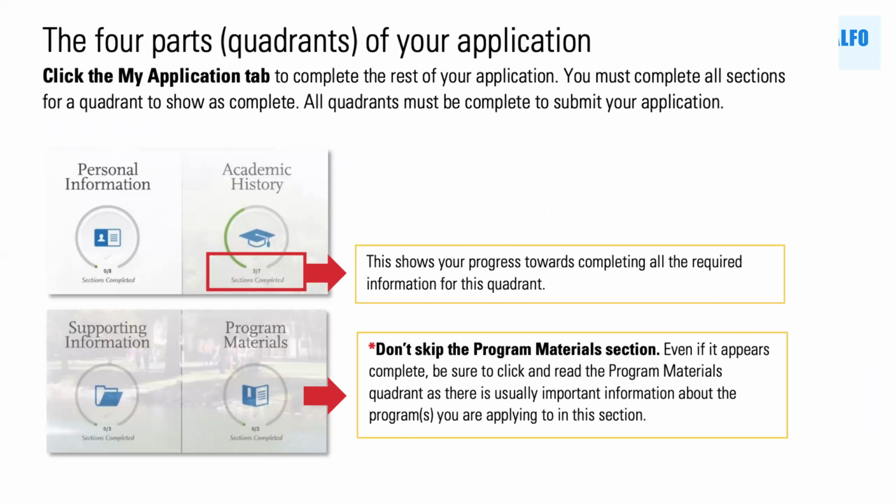So this is what the application looks like. There are 4 quadrants, and when you see a completed green circle in each of the quadrants, that's how you know that your application is complete and you're ready to submit it.